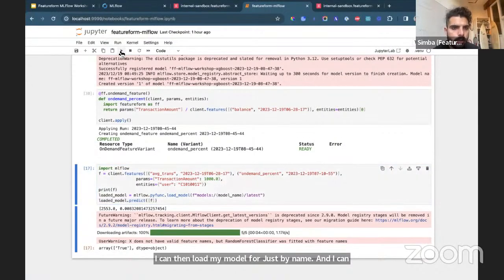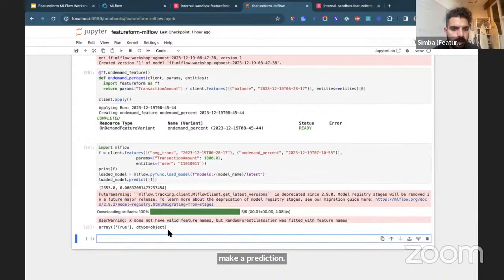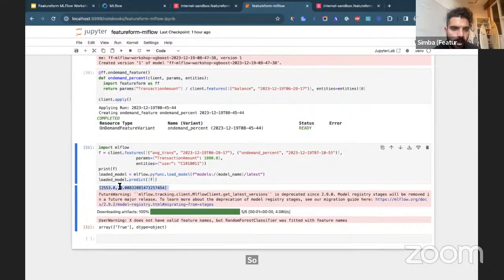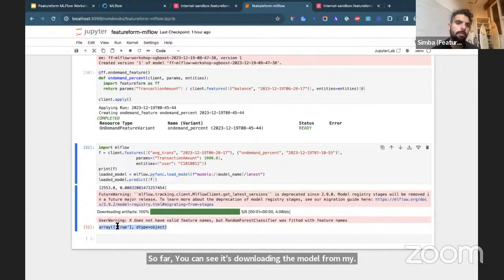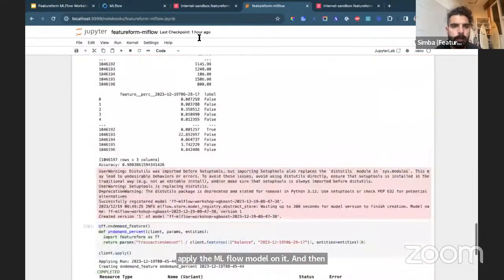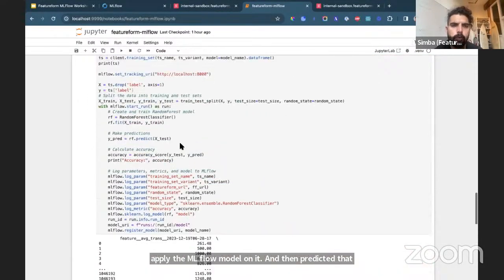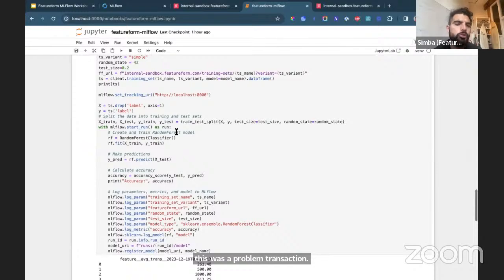So if I run this, you can see it's downloading the model from MLFlow. It got the features almost immediately from Featureform, and then it used those features and applied the MLFlow model on it. And it predicted that this was a fraudulent transaction. So what did we do here?